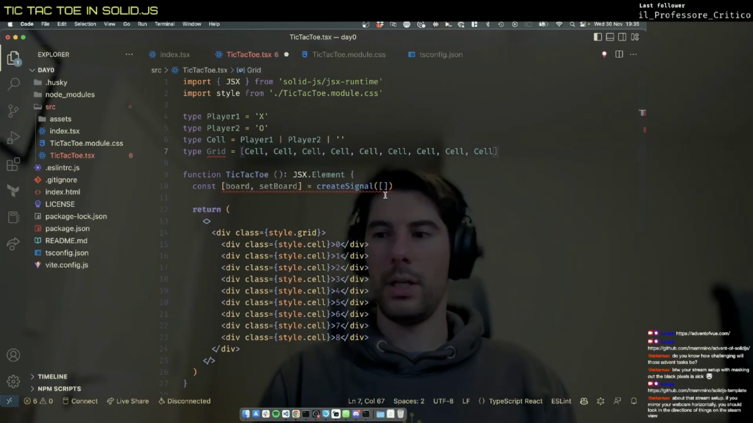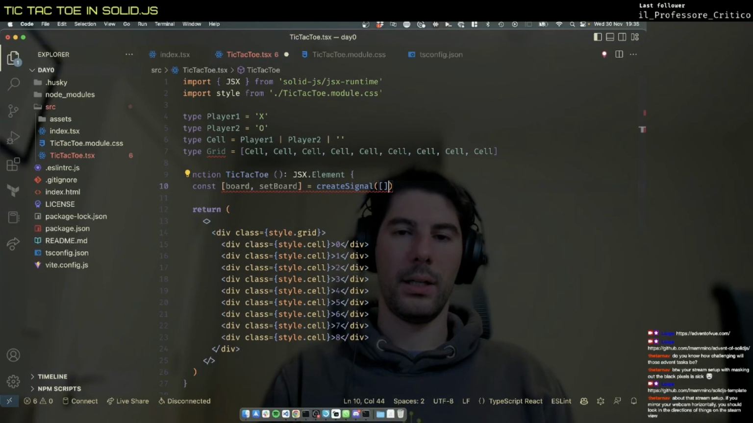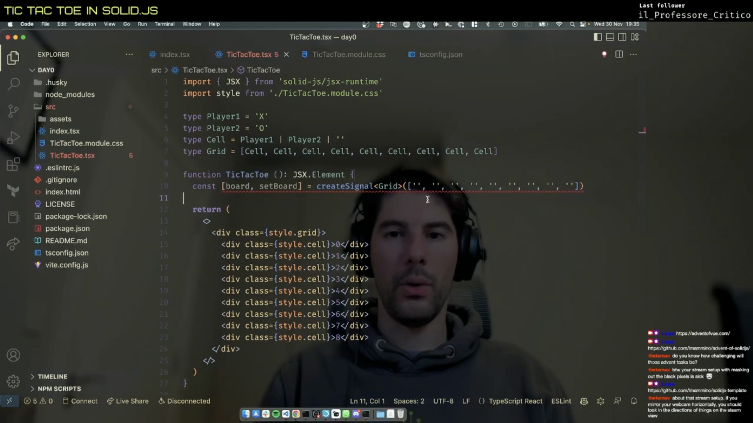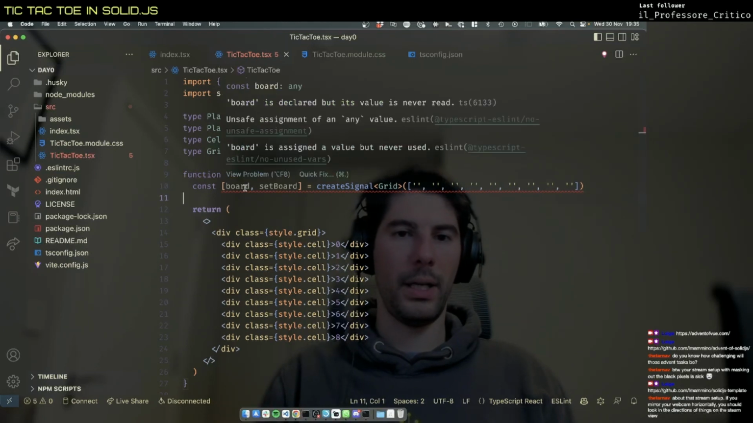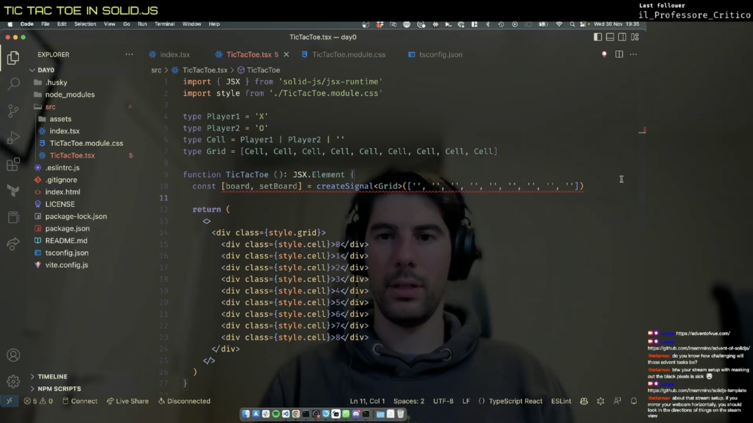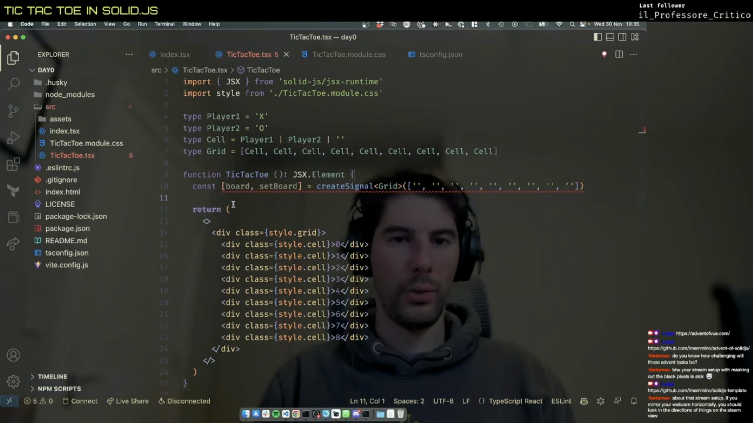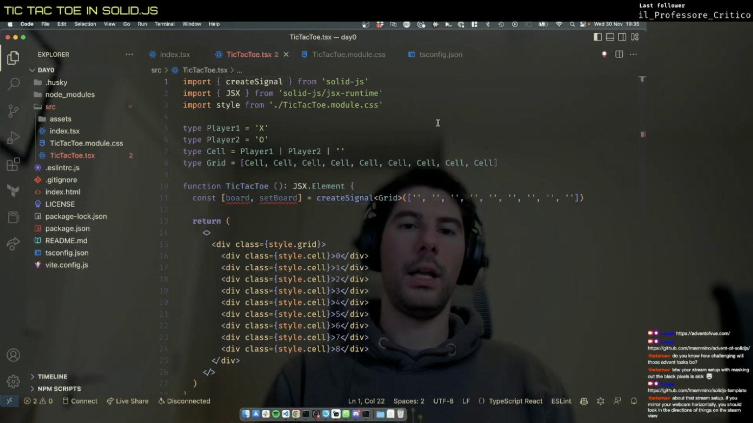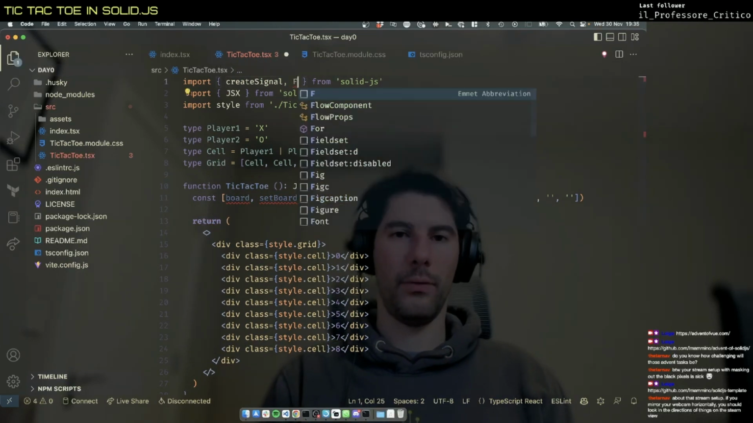Perfect. So at this point, what we can do is say createSignal, and here we can specify that it's a type grid, and we can say something like this. Now, is this okay? It is complaining that we are not using any of this, so we need to be using it. And how do we use it? First of all, we'll need to import this createSignal, so import from Solid.js, and we can start to use this with a for loop.